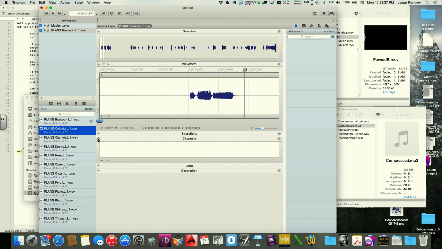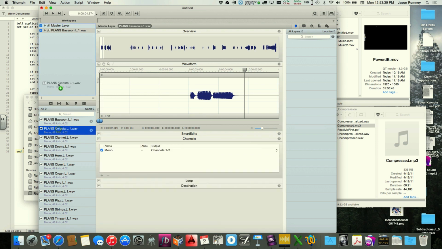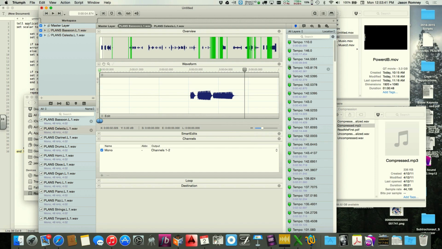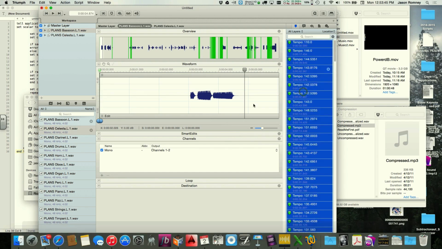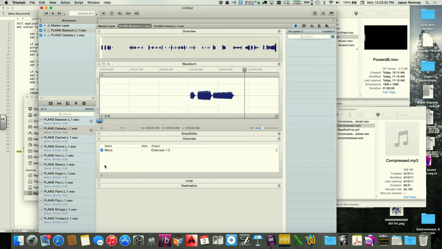If I open up my channels view, I'm going to take my Celeste in here, delete these, and there's a couple of ways you can go about it. In each layer, you can make however many channels you want, and then you just specify which channel each thing is out of, or you can put them all into one layer, which is what I'll show you here.